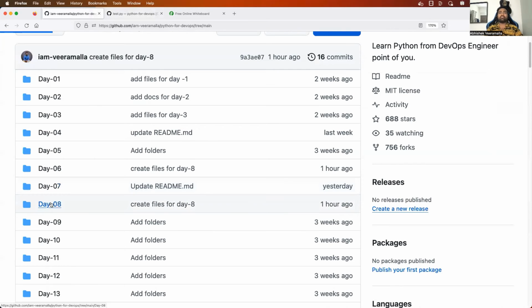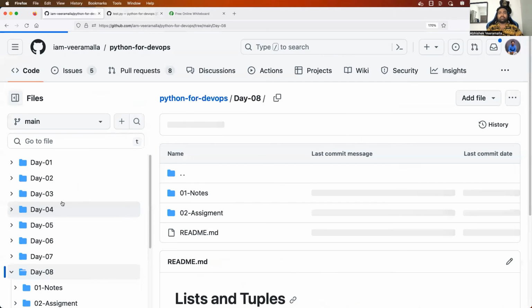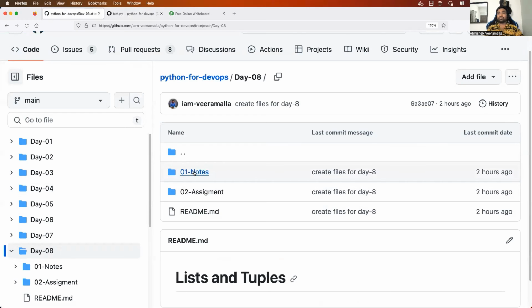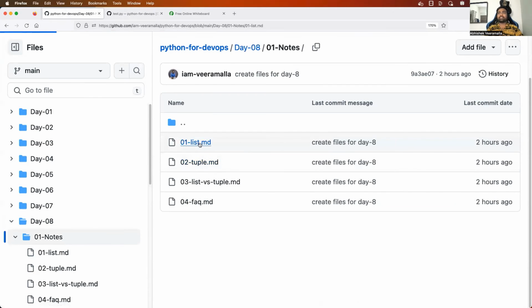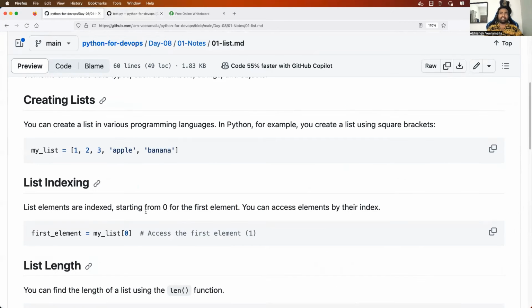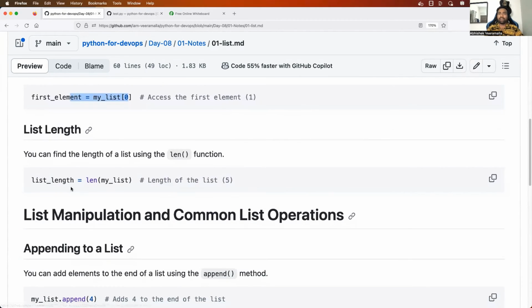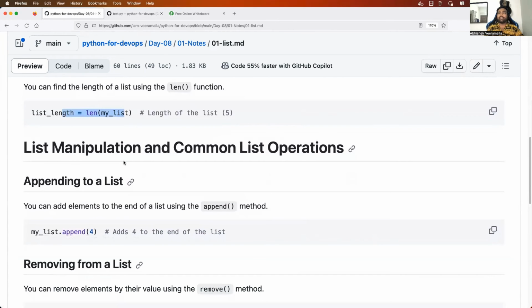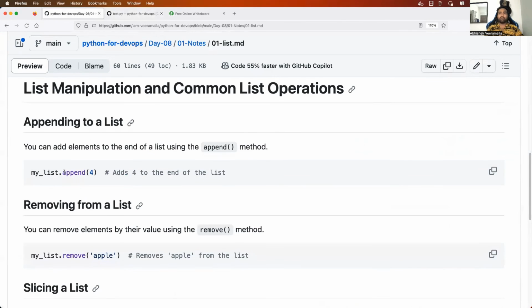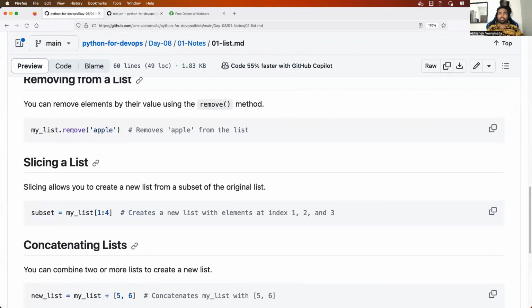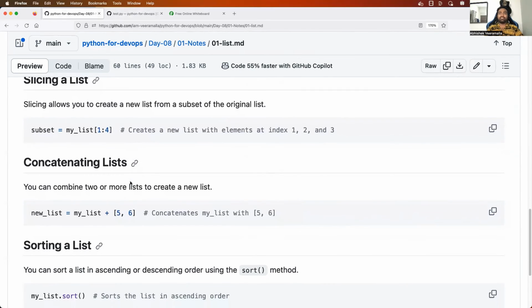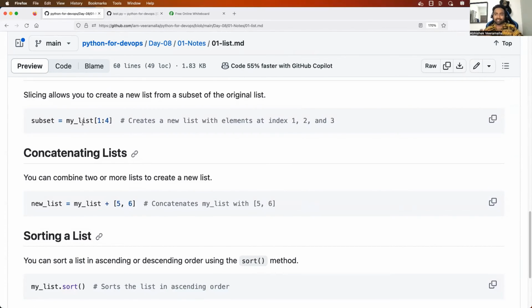So if you go to the Day-8 folder, I have explained this thing. When it comes to the notes folder, if you go to list, this is the exact thing that I've explained: how to define a list, how to access a particular element in the list, how to find the length of the list. Then in the manipulations, I have explained append, I've explained remove, and the next thing that we will learn is slicing of a list. Now this is very simple.